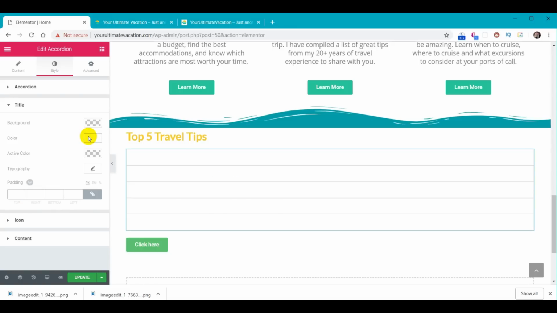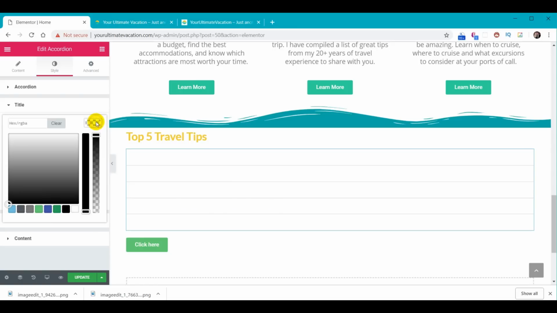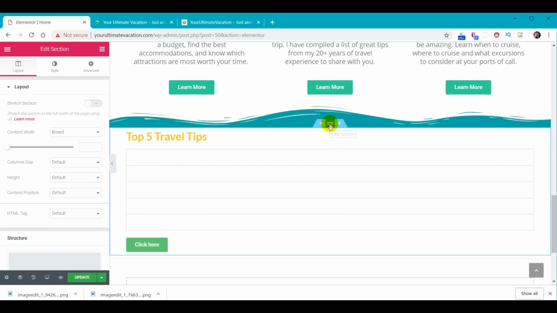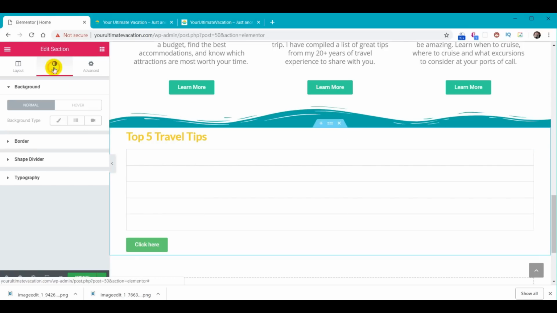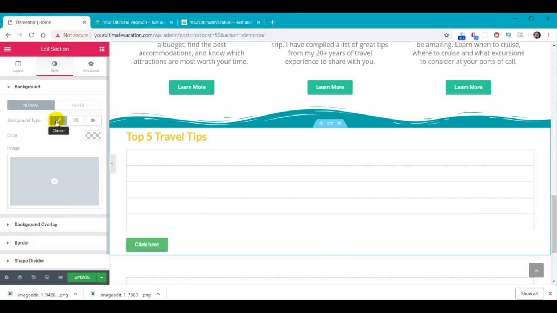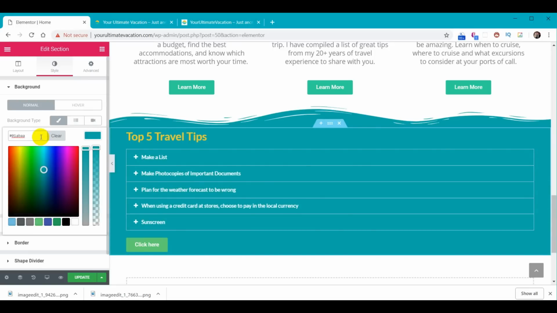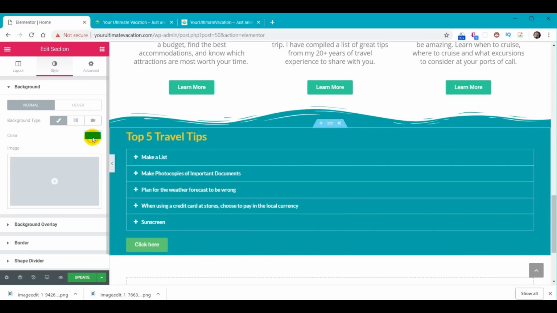Close that out. And now we'll go into the background, and we're going to set the background to that teal that we use. But to do the teal, it needs to be in the section. So we need to click on the section and then go to style, because we want the whole section to be teal. Then we get a background type, classic, and we're going to set the color and set it to that teal. And all of a sudden everything shows back up. We can close out of that.